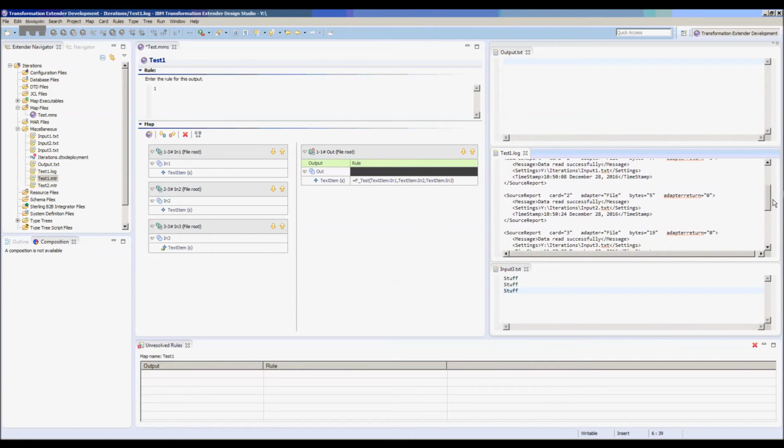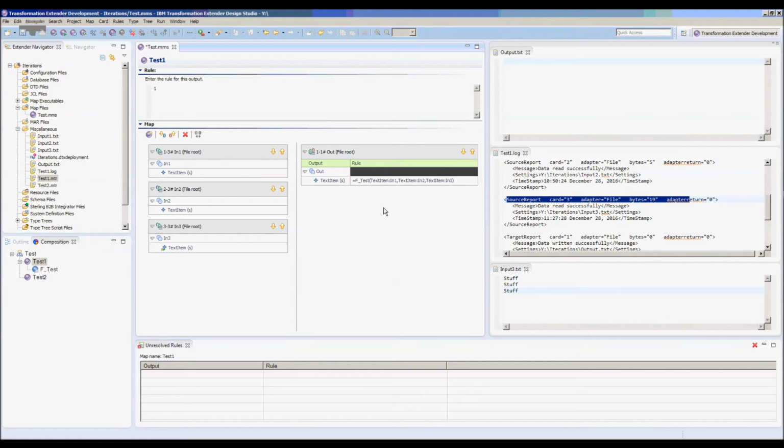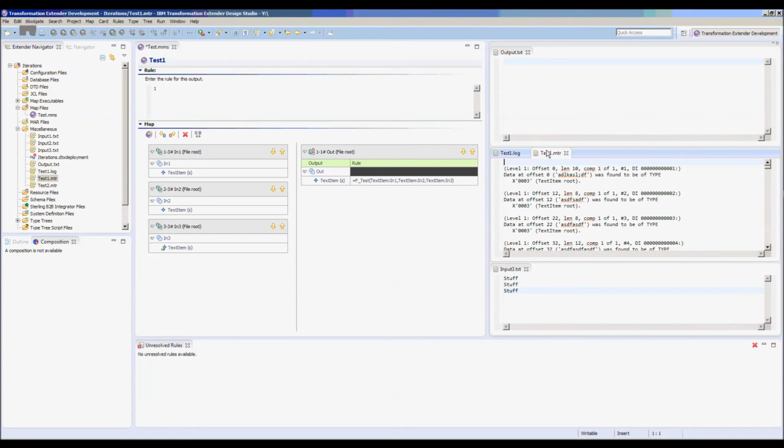Looking at the audit log, input card 3 says that I've read 19 bytes. So it's definitely read the input this time. What's going on? At this point, I recommend we switch to looking at the trace. So let's open the trace file there. Let's drag it across to the big window.